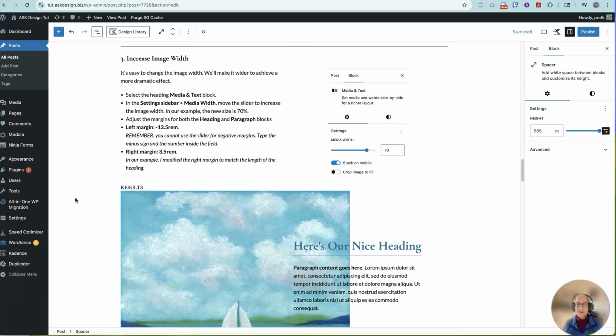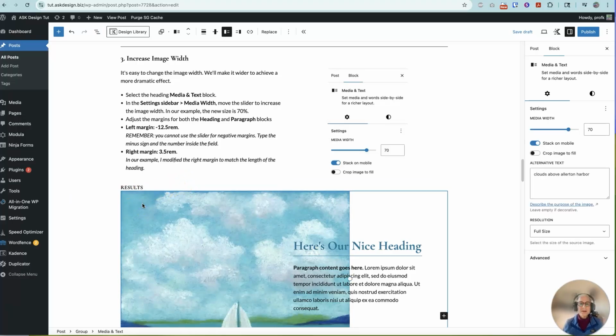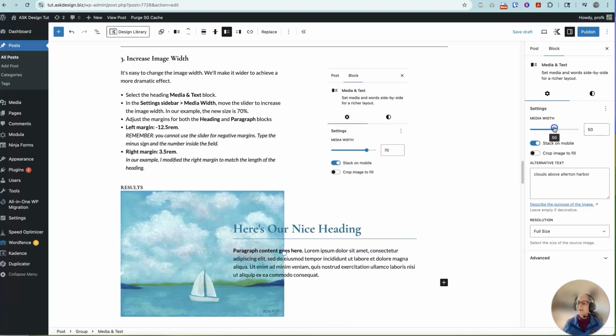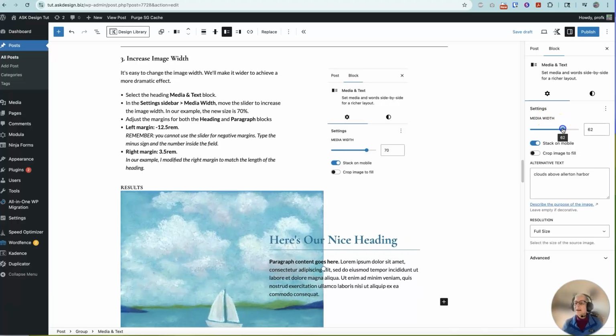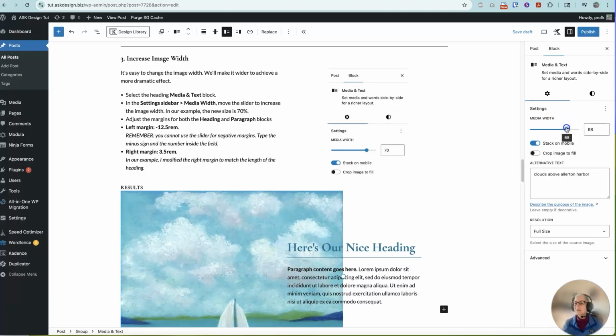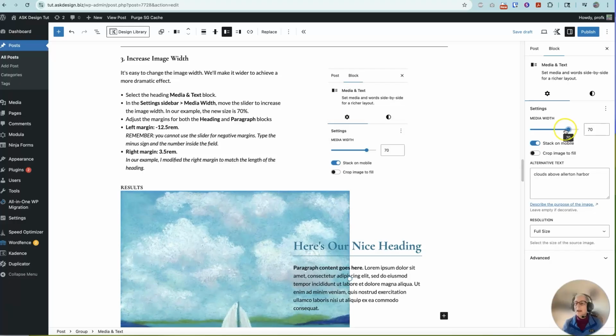The next thing I did was I increased the size of the image because it was just a little small. So I select the media and text block itself, and in the right sidebar, you can increase the media width. It started out at 50% of the content width, and I just moved the slider until I got to 70%. You can do whatever you want. I kept it stacked on mobile because after all, you want mobile responsiveness to look good with the text and image. And always remember your alt text.